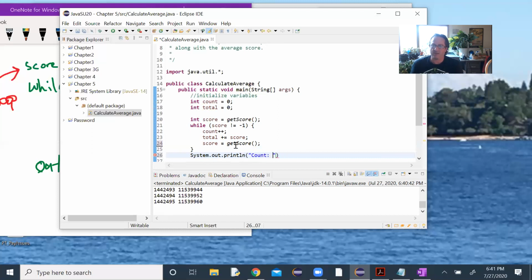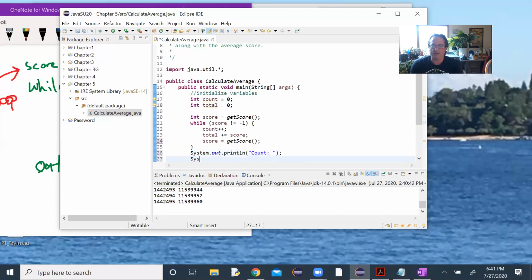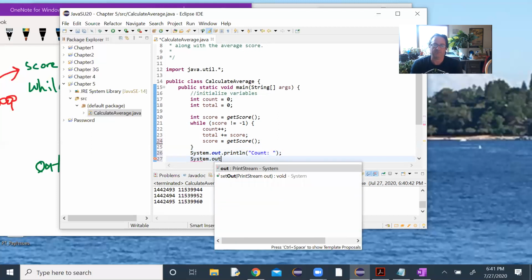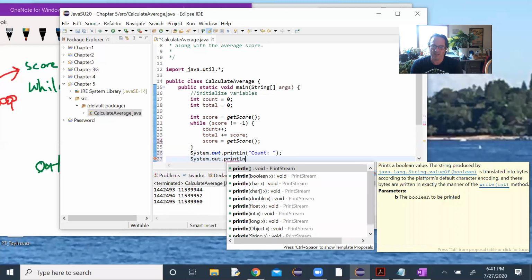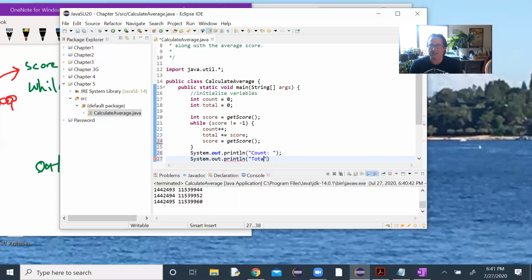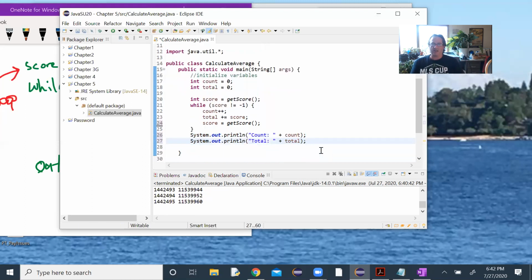The count and the total. I need to not just print the word, but I need to add the word count in here. And for the total, I want to add in the total here. These are temporary print statements that we're using to test our code.